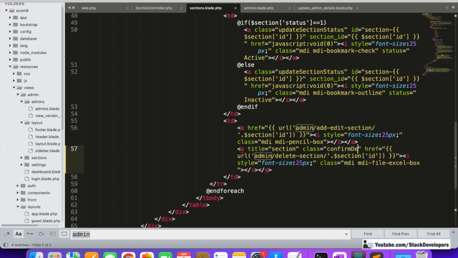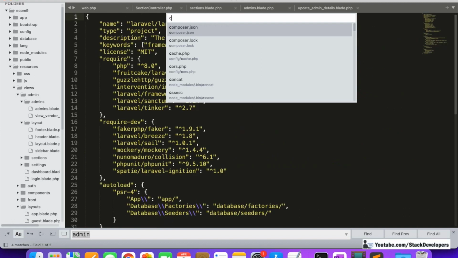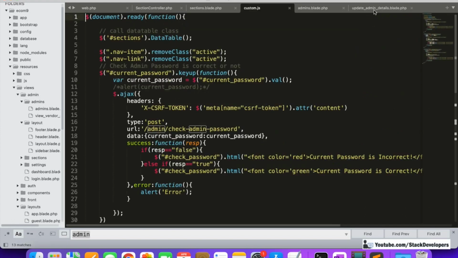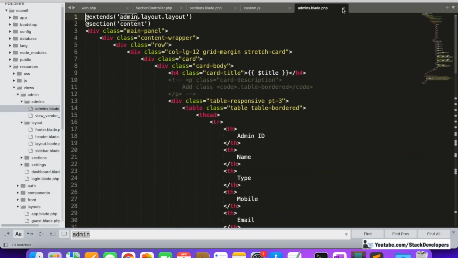This is to confirm first whether that section should be deleted or not. And now we are going to open the custom.js file. Custom.js file, remove the unwanted code.